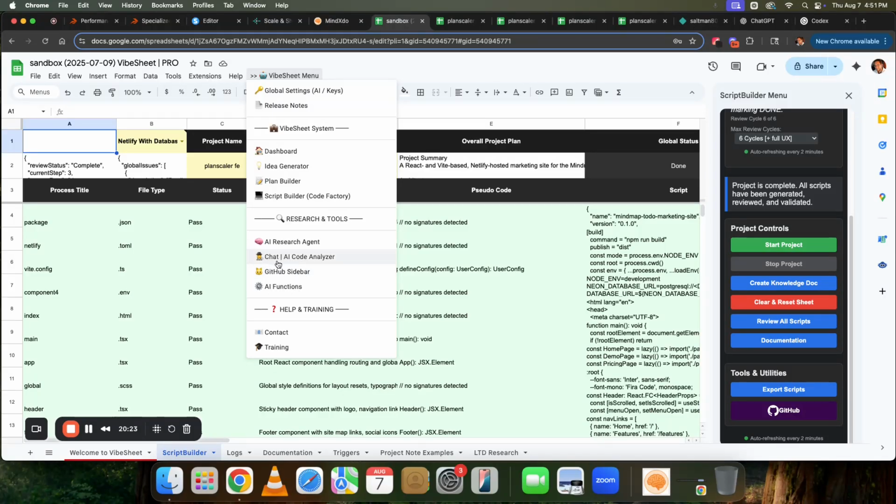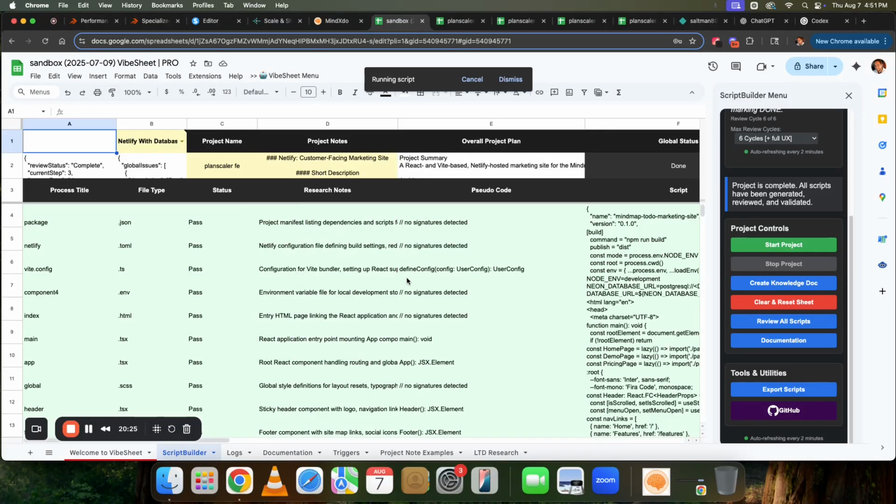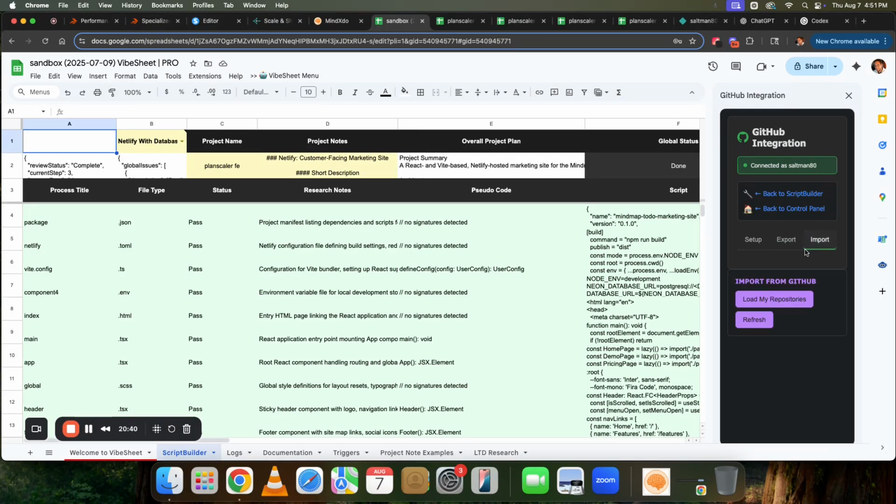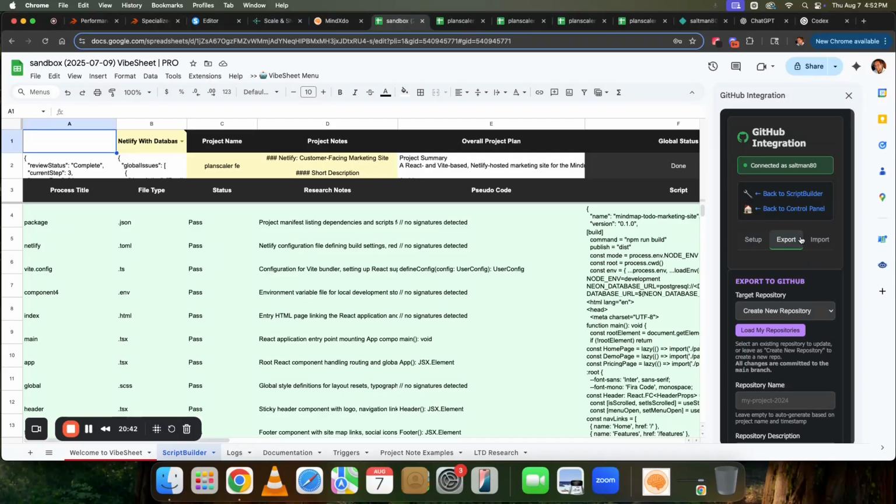And I use this quite a bit, but GitHub sidebar, if you click this, it'll open up your GitHub. And I have it here because it's really nice to be able to import all of your code and analyze everything in one shot. It's a lot easier to use this than a lot of systems. So the big thing is export.